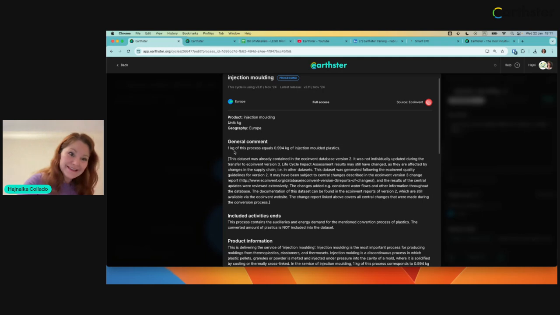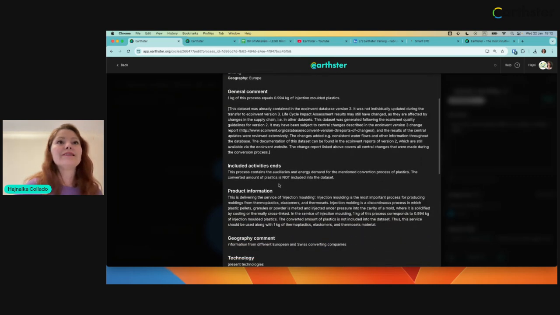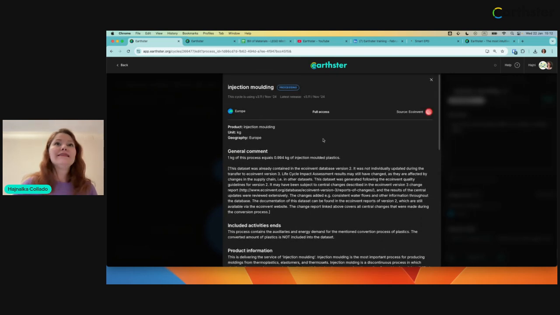So 1 kilo yields 0.99 for 999. Anyway, it yields less amount of injection molded plastic. So that means that if you're modeling that your part is 1 kilo, you need to add a bit of extra. And here it also specifies that the plastic itself is not included. This is how you would do it.